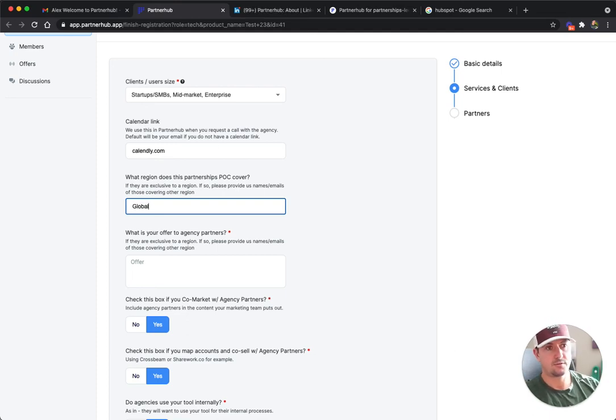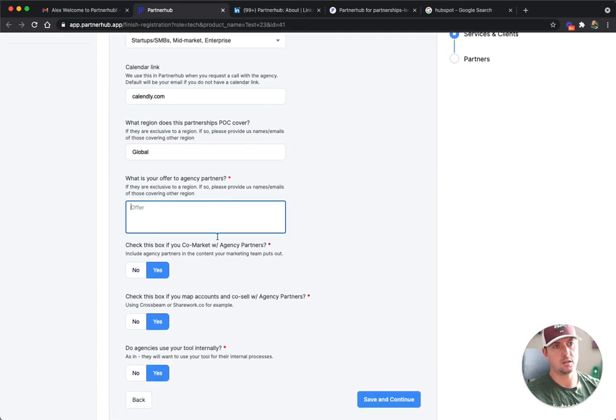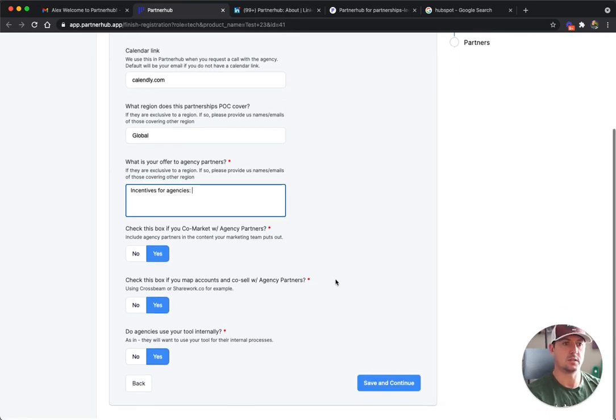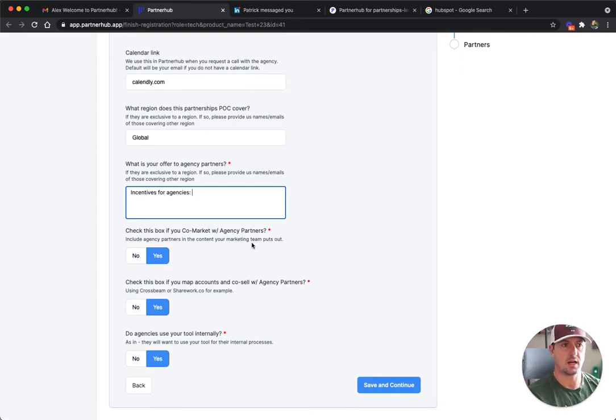So this is for those partner programs that are specific to the US or specific to a country. Please designate your region. If you're global, just select global. What is your offer to partners? So here you would go to your partner page and just copy your program offer. So this would be incentives for agencies. And you would list out some incentives and describe what makes your program great. Don't use too much text there, but don't use one line either.